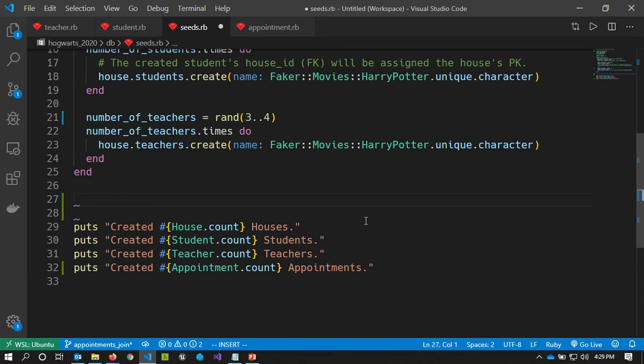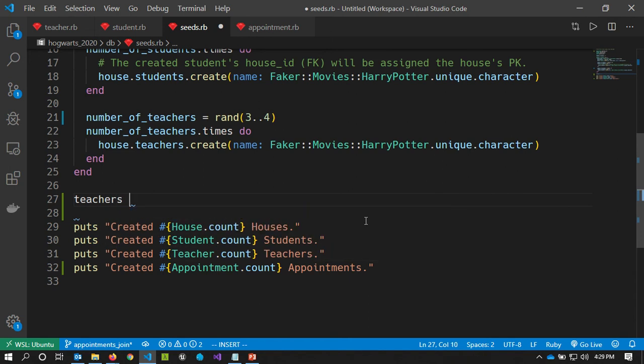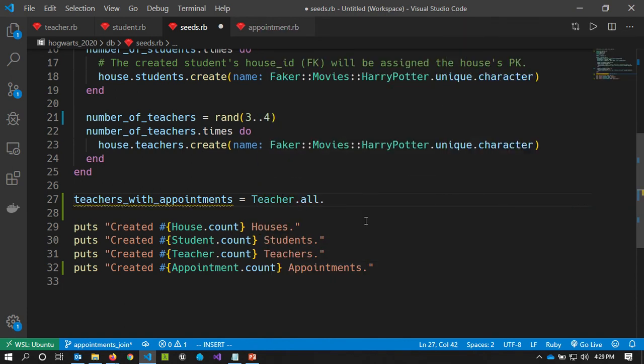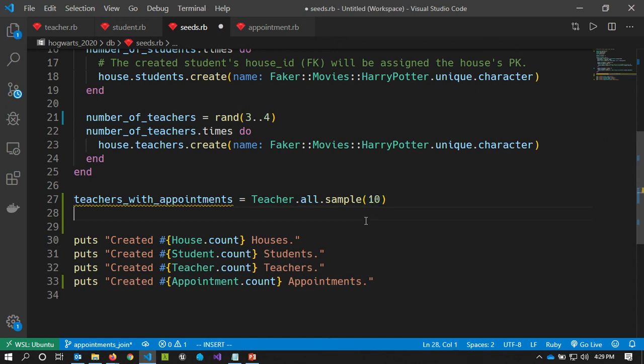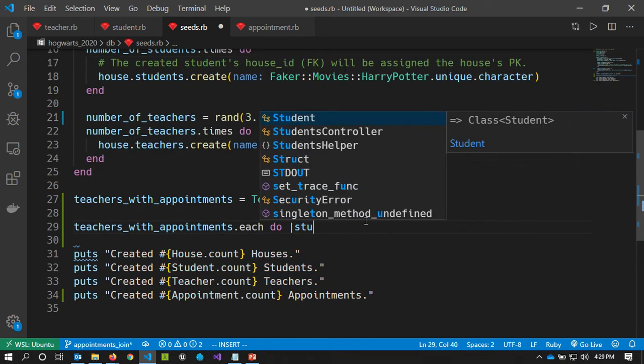So I will do something like this. I will say teachers_with_appointments equals Teacher.all.sample(10). I think that'll give me 10 teachers. And then I can say teachers_with_appointments.each do |teacher|.